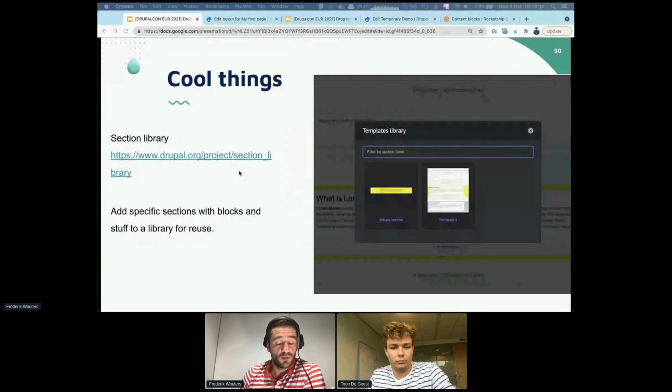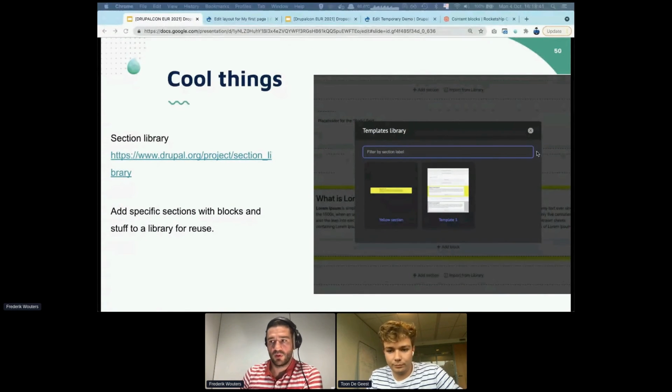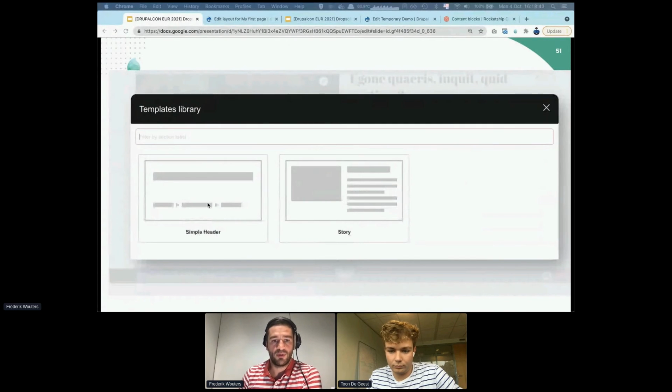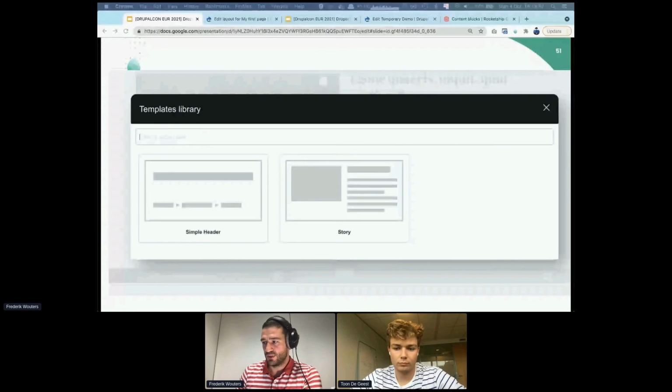And then I think personally the most powerful one is section library, which allows you to put layouts in the library and then reuse them like this, so that you're configuring one page, you can save it as a template, you can do an entire page, then save it as a template and reuse it when you're creating content on the fly.